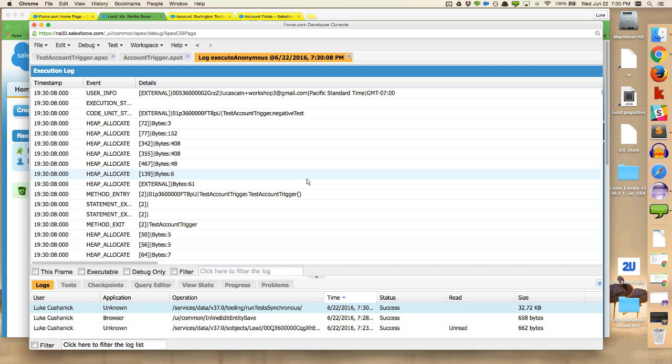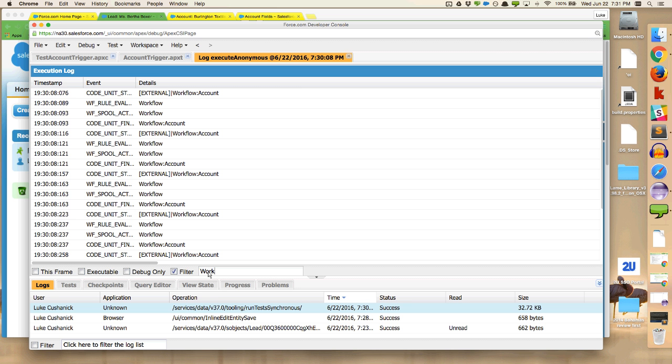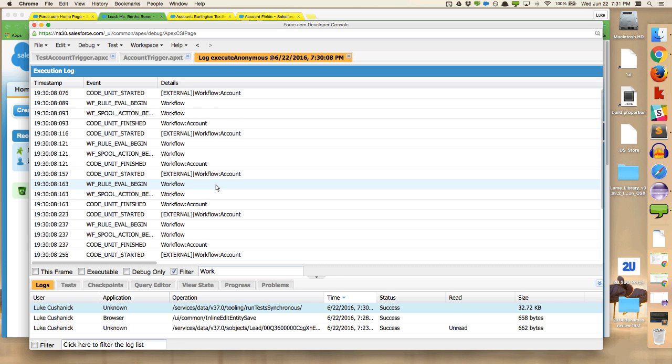So one of the very useful ones is the filter. On this one, I can choose filter. And as soon as I start typing something in here, it's going to start limiting what is shown to me. So if I'm curious about whether I have some workflow that operated here, I can start typing in workflow, and it starts to limit the number of logs that I see to just those that reference workflow.